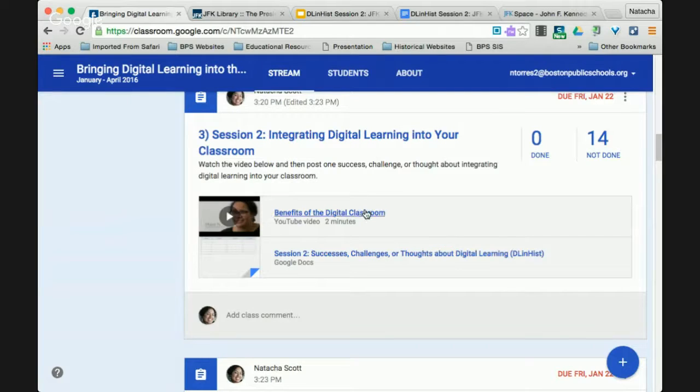This is where you're going to be watching a video. So I've included a YouTube video clip. You're going to be watching a short video, and then you're going to go into a joint Google Doc, and everyone's going to have the opportunity to edit this Google Doc with any successes and challenges and thoughts about integrating digital learning into their classroom. It could be something that you have found successful and has worked well, and it could be something that you're just thinking about and reflecting on now.